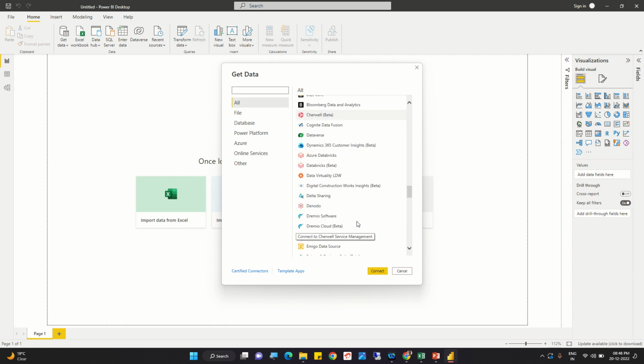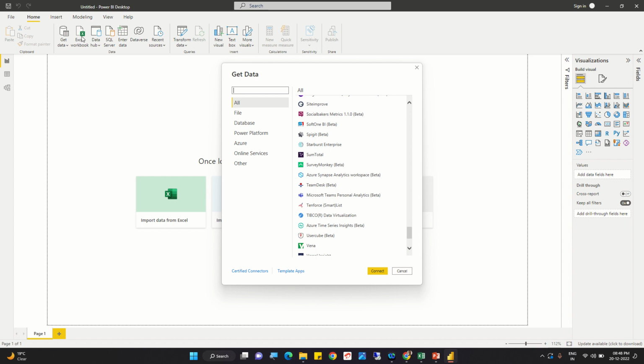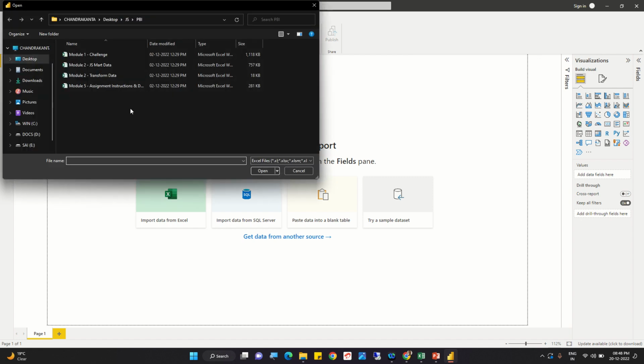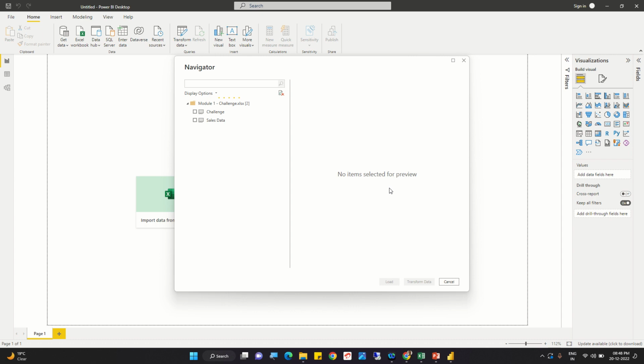Since we are using Excel, we can use this. So what we can do is click here, because we are using one Excel sheet. Then this is the data set we are going to use. We can wait four or five seconds.